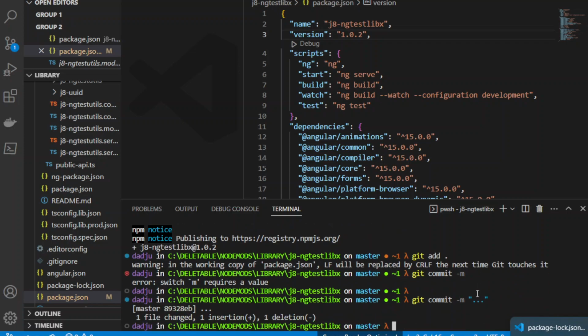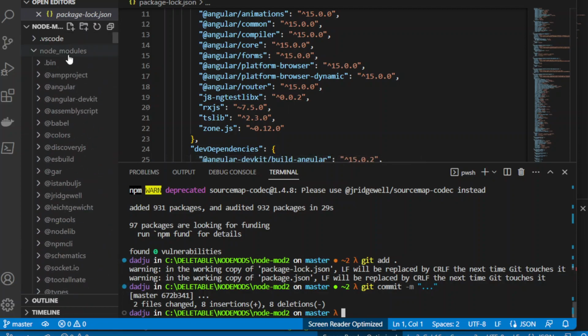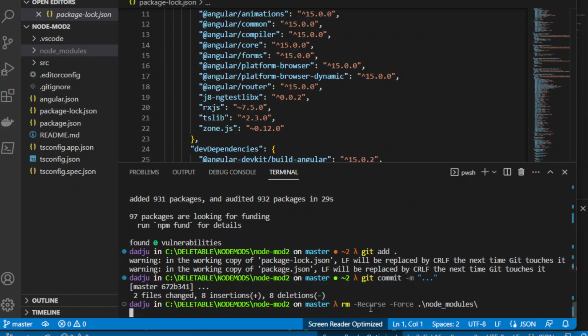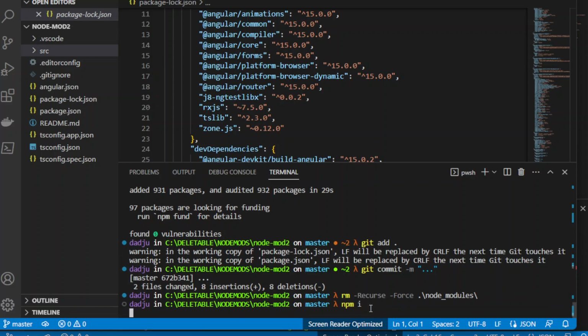Okay, and in our client application we have 0.0.2. We know that there's a 1 already, and we will rm remove, reinforce node modules. Okay, so we remove that and then we npm install. It will still install 0.0.2.